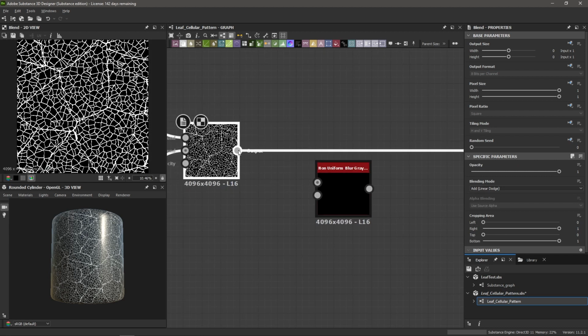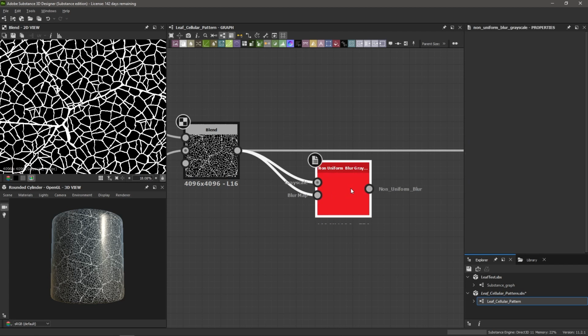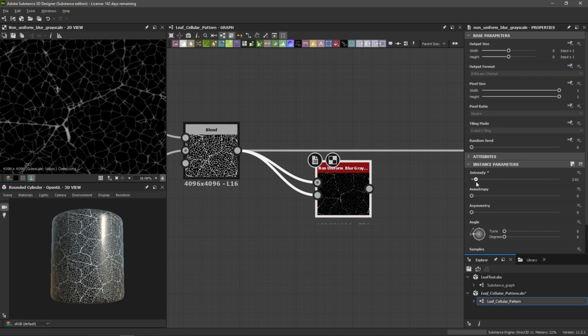So if I take the output of our blend and I plug it into the grayscale input and also the blur map input of our non-uniform blur grayscale and double click, let's see what we got. Well, the intensity is a little high here, so let me just take down the intensity.